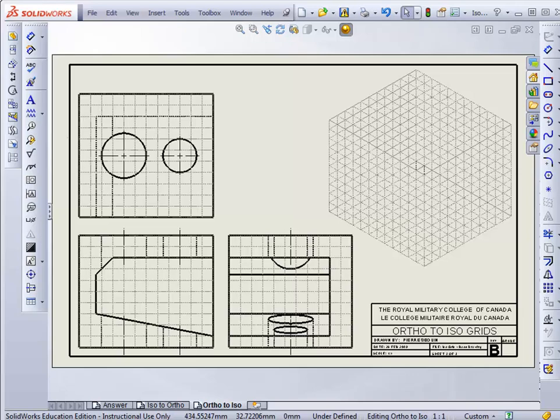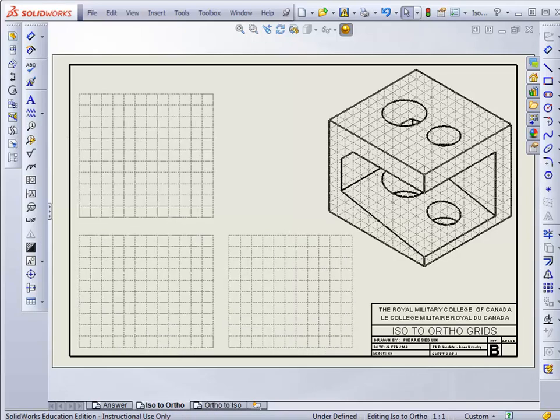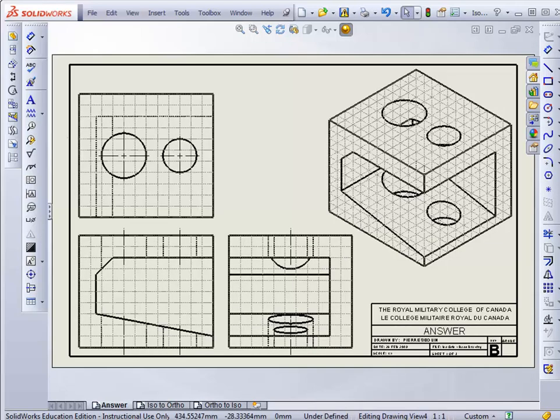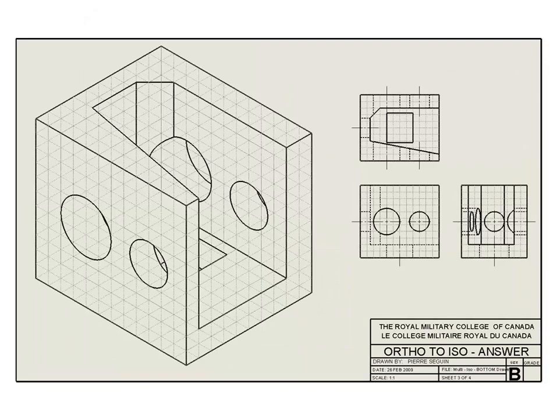This sheet is to draw the missing ISO view, but the file also contains a sheet for the orthographic missing views, as well as the answer to both questions for the corrector. Another variation was to have the answer area at a larger scale than the question as shown here.